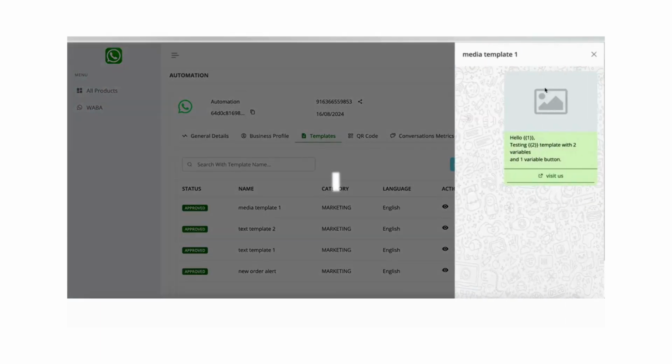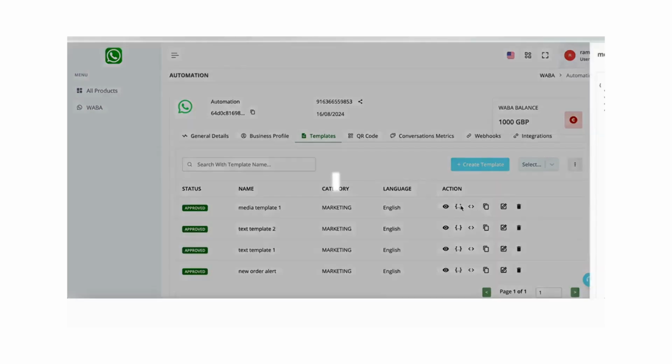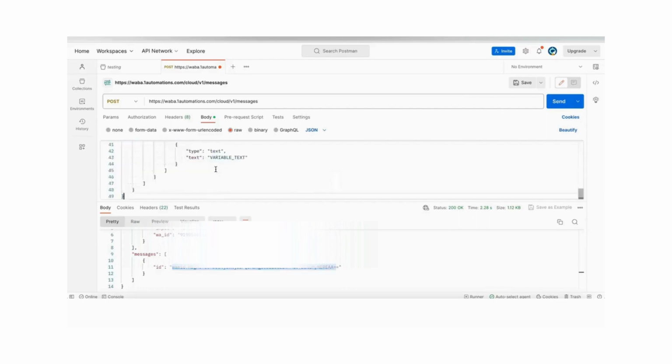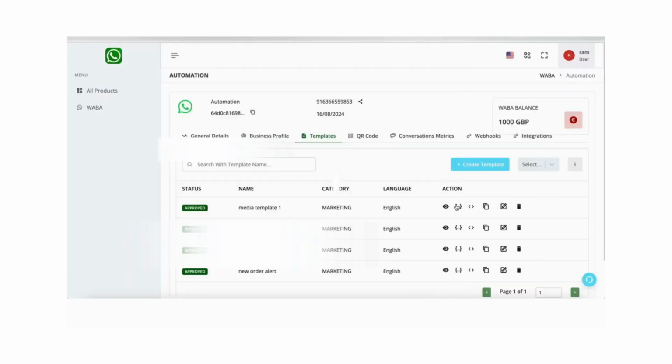So let us take this media header template with one image header, two variables and one variable button. Let us click on this curly brackets to get the entire payload and paste it here. Now the very first thing is I am replacing the mobile number with the actual mobile number with country code without any plus sign. So it is country code with mobile number. Now by default our system will automatically add variable text wherever you need to enter a variable.